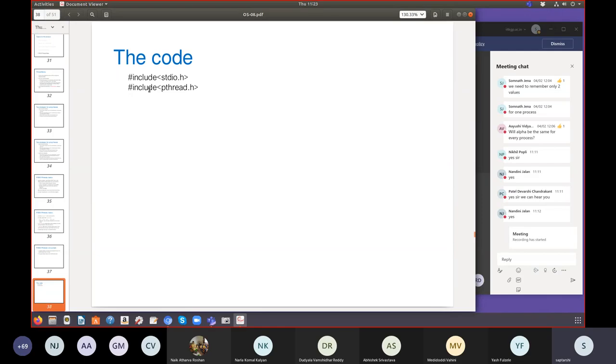Okay, in the code, as I said, you have to include pthread.h. And here we are declaring a global variable, sum. We want this sum to be shared over all threads. And we are declaring a function here, runner. As I just said in the previous slide, while creating a thread, you have to specify a function where the thread will begin executing. So this runner is that function.